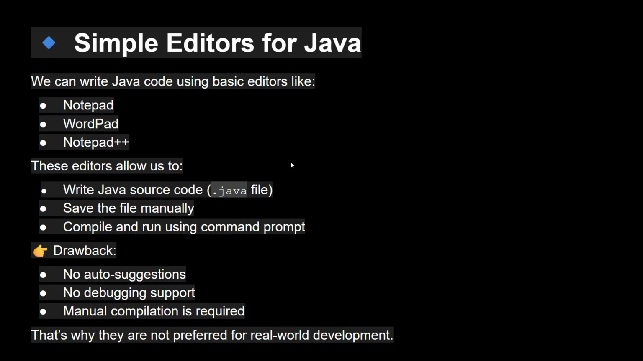So simple editors, I told you, Notepad, Notepad++. This was used a long time back, because now the market is so advanced. They have integrated development environments, IDEs. And the drawbacks of simple editors: we don't get any suggestions, we don't have any debugging support, and manually every time we have to compile, which is very time-consuming. So we will not be using any simple editor, and no one will prefer this ever. I don't want you to even try this, because that is just a waste of time. They're not preferred for real world development.